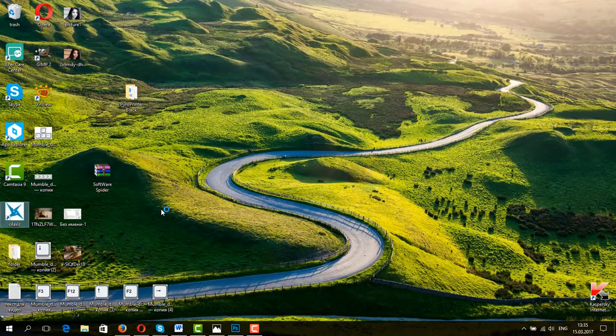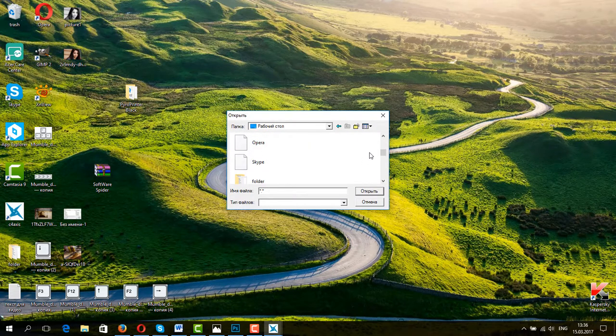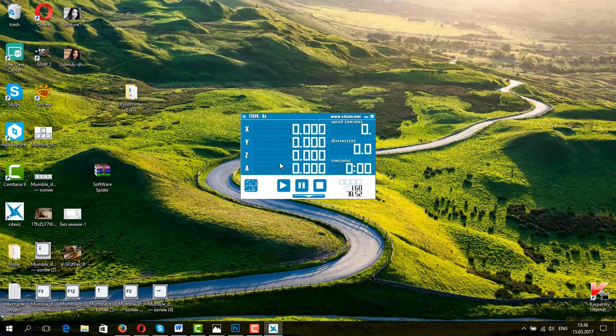Now run the program Spider. Open the file that I saved on the desktop. The initial coordinates for the plywood we already set last time. I press the start button and start burning.